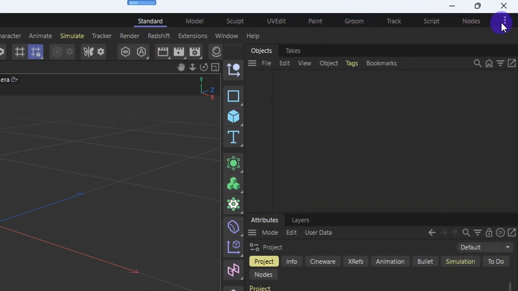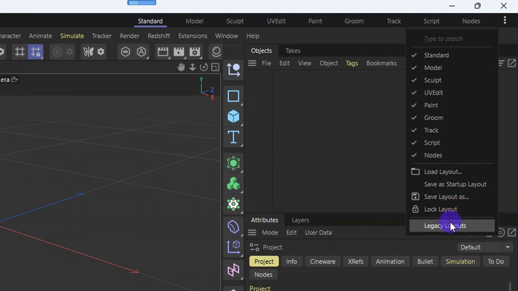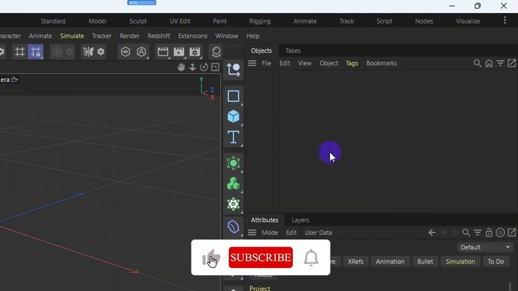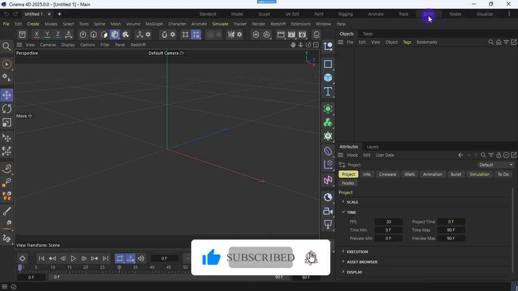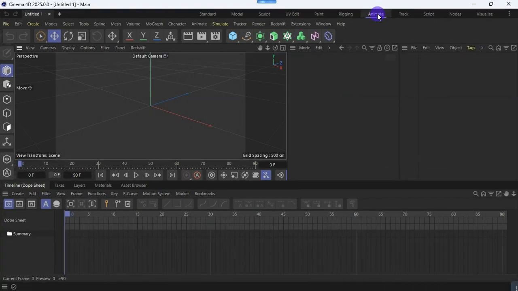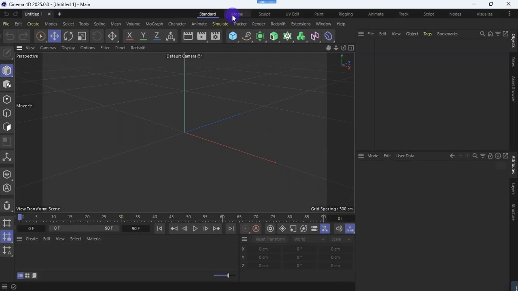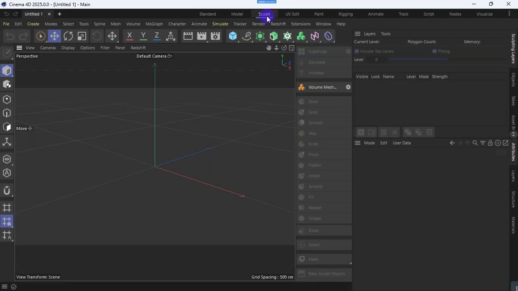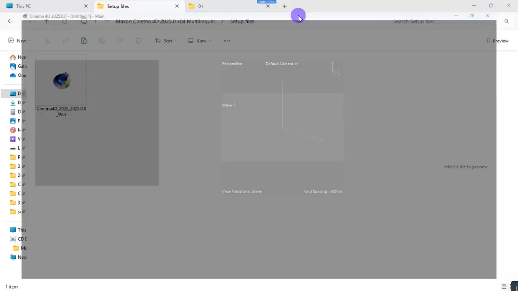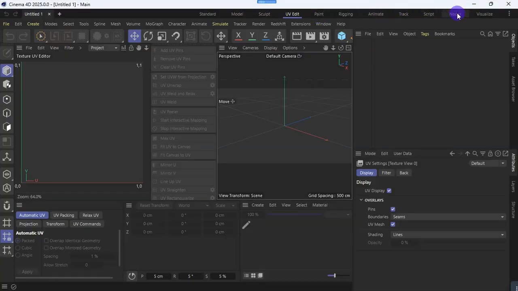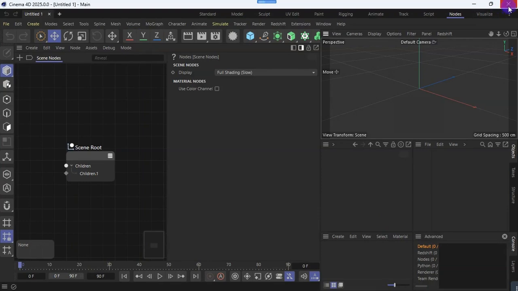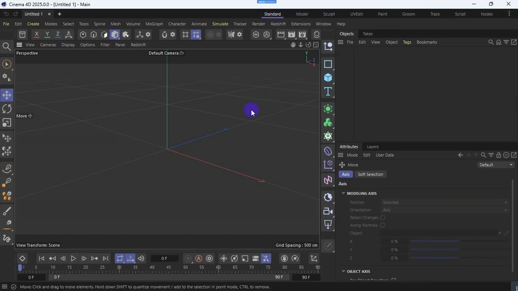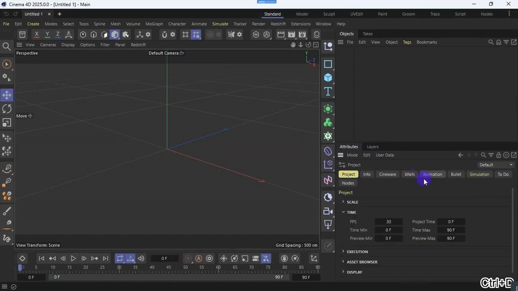Let's check for the old UI. Here is the old UI, still much present. Everything seems the same. Are you really sure this is a new version? Well, let's go back to the new layout. Ctrl D.